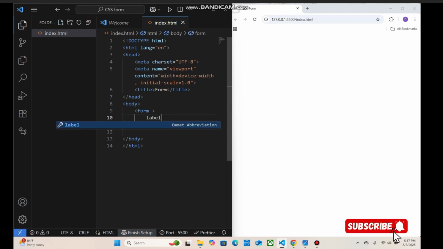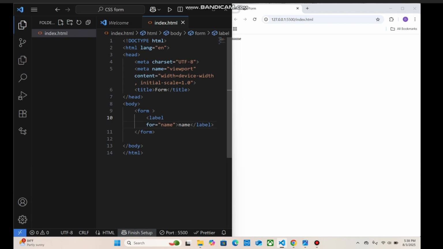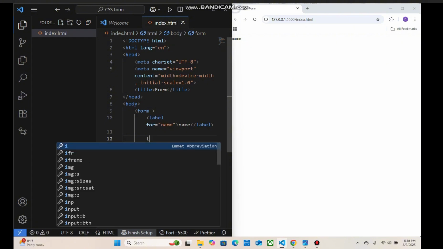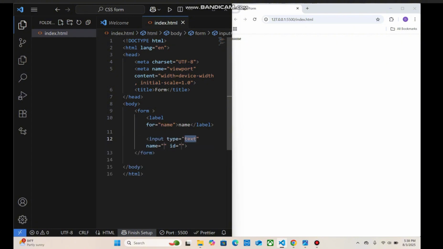We give it a label for name. Then bring our name here. Then input, this type, name. Give it an ID of name. Let us break it.